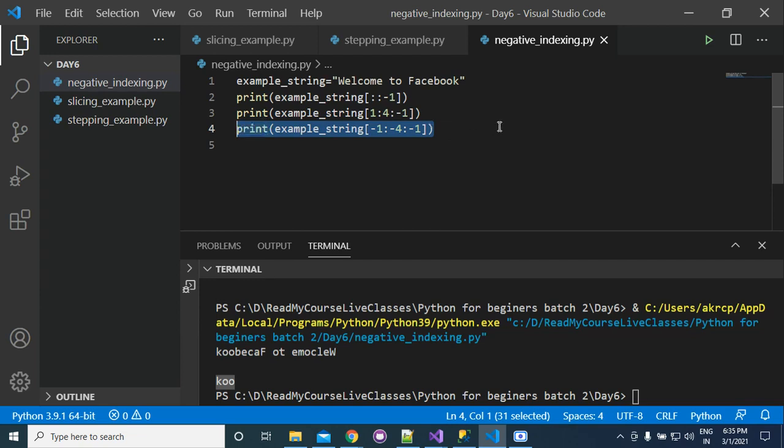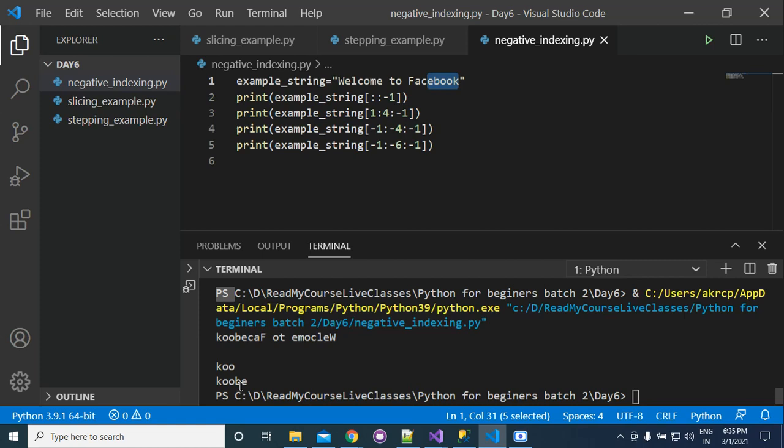Similarly, if you write here -1 to -6, then you will have the values from here to K, K double O B E in this case. So this is the use of negative indexing. If you want to perform the slicing from right to left, then you can use negative slicing. Just practice on this, try to pass different values as you can, then it will be very clear and easy for you.